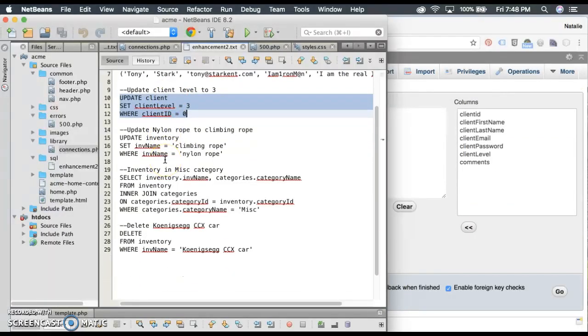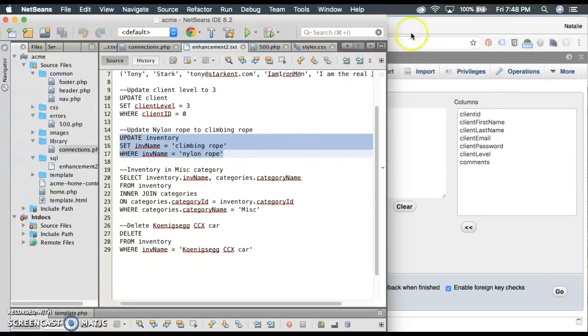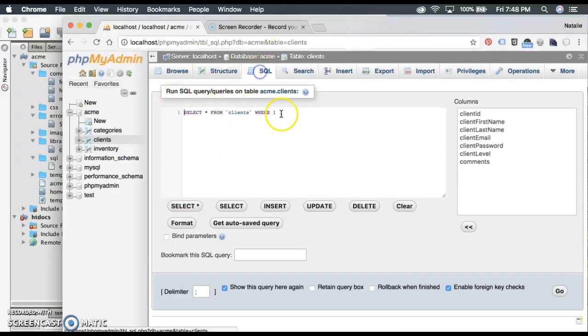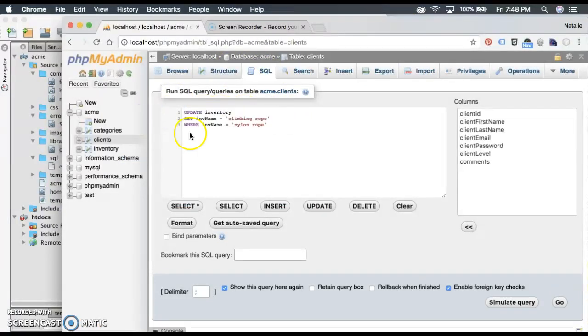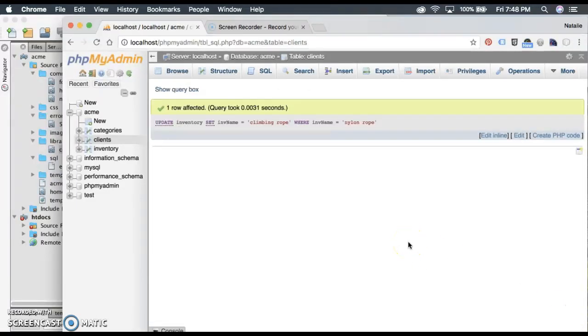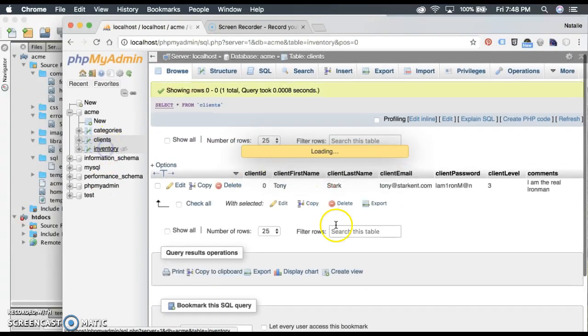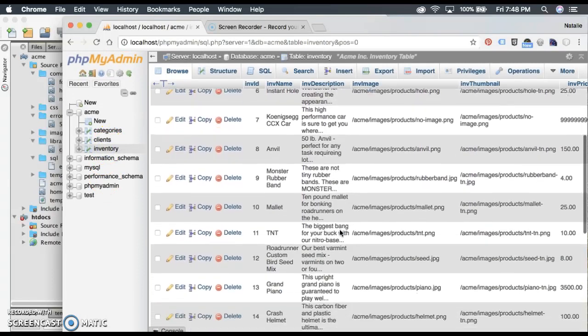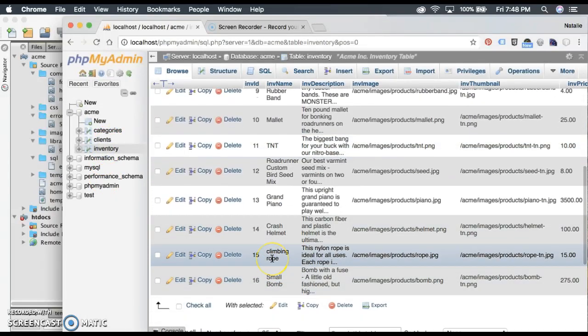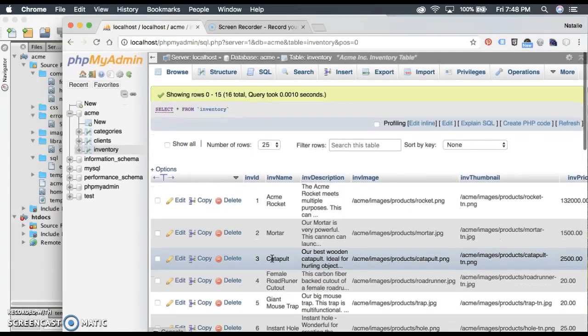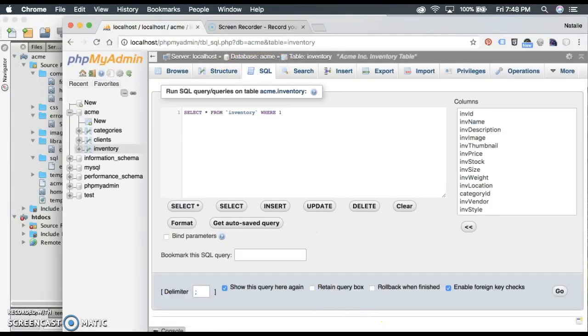Alright, next we're gonna update the nylon rope to be climbing rope. Alright, so it's going to say climbing rope now instead of nylon rope. And browse our inventory. And it says climbing rope.